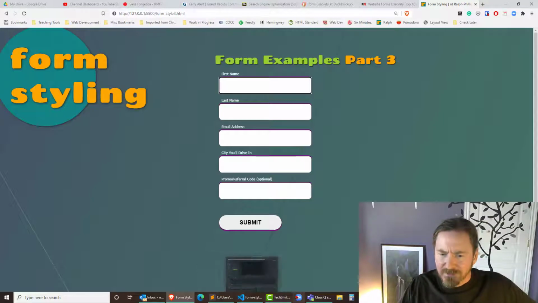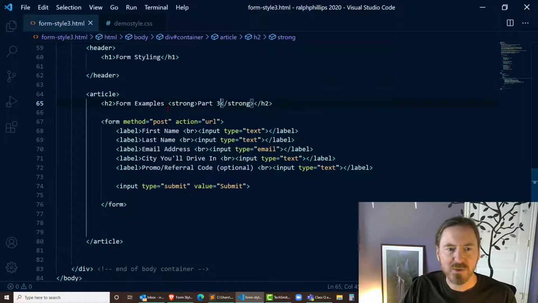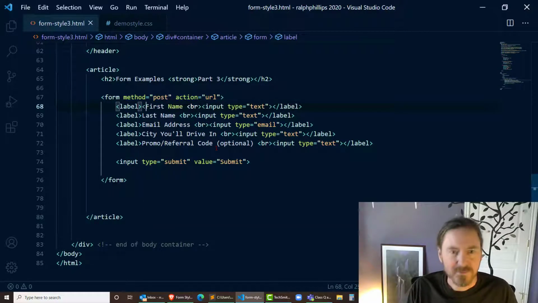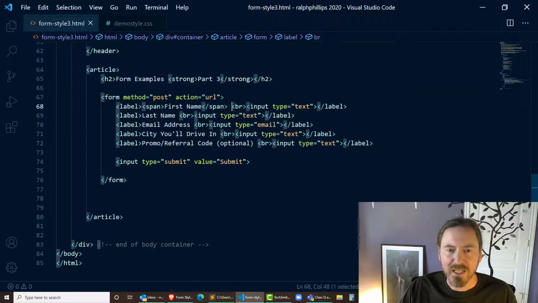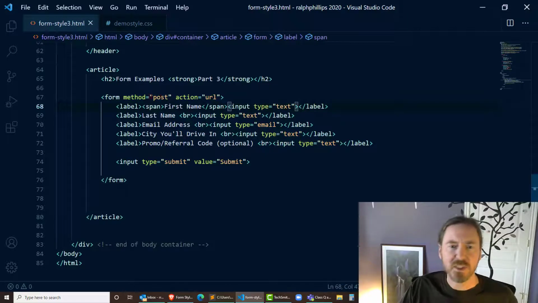So let's head back over to the page. This is where we left off from the previous video. I'm going to do some modifications to how the text for the labels is structured inside of the HTML. What I'm going to end up doing is wrapping some span tags around the label text. I'm going to get rid of that break. I'm not going to need that because I'm going to be doing some positioning here.